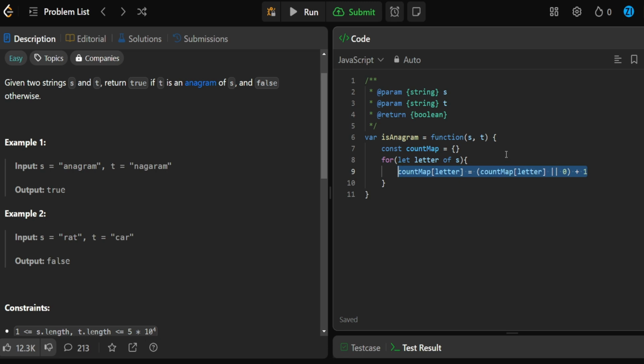Simple as that. So if the letter existed in our count map, we're gonna increment it. If not, we're gonna basically just initiate it with the count of 1, just like we saw in the slides. This is gonna be the only thing that we have in our first loop, and then we have to loop through our second word. We're gonna have something similar. We're gonna say for let letter of T, which is basically our second word, we're gonna be like, if we need to have our return false here.